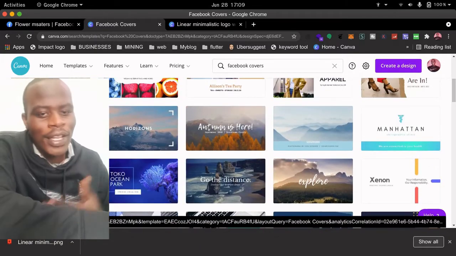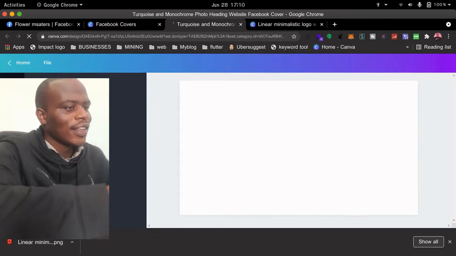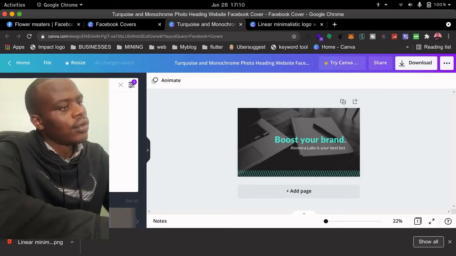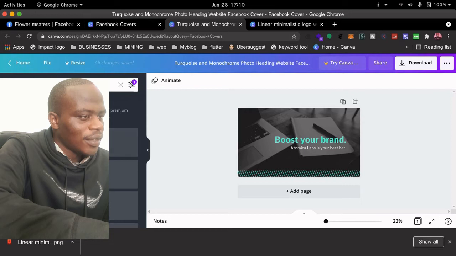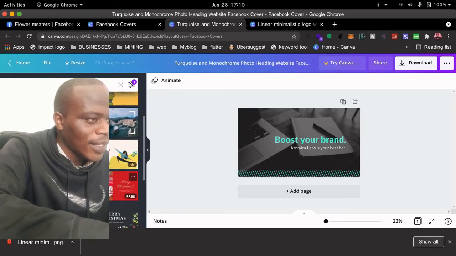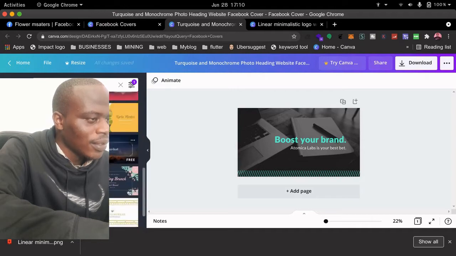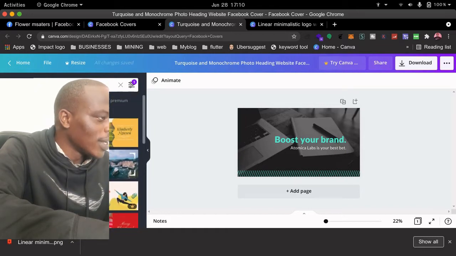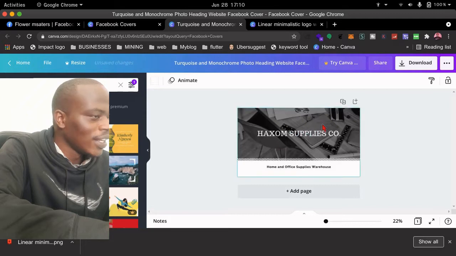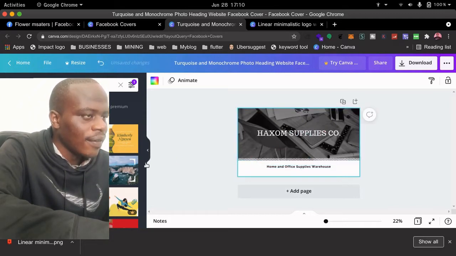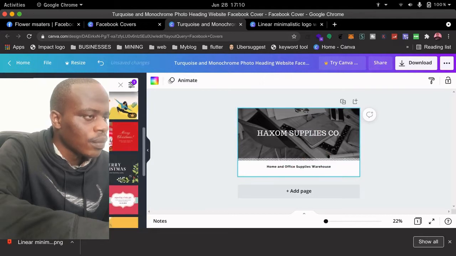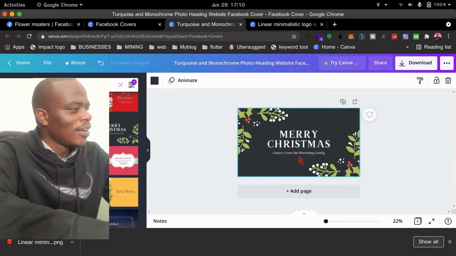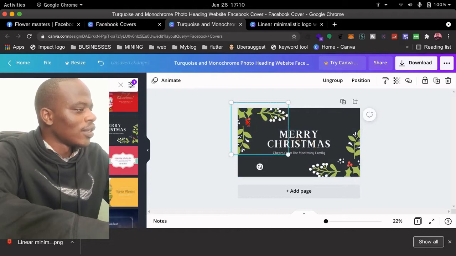So long as it's free, I choose that one that is free, and then come back here and say home decor, and you should find something that relates to what you are doing. I can take this and then say no. I can take which one is free. It doesn't really matter, but I don't like these flowers and all these, so I'll remove these.